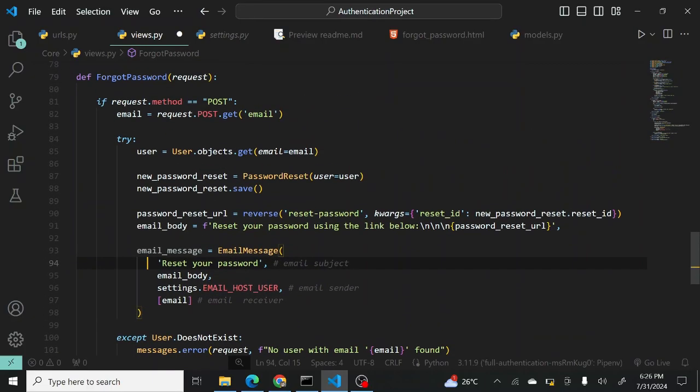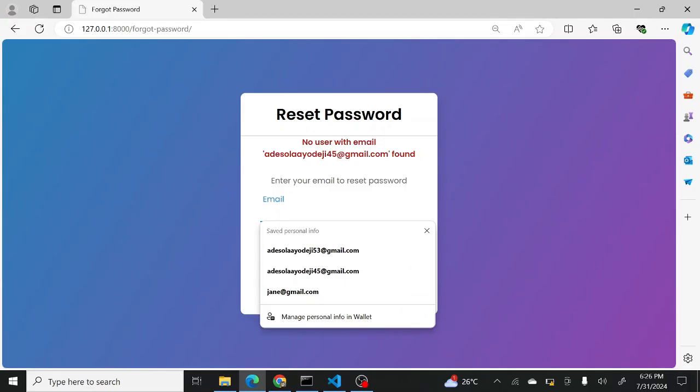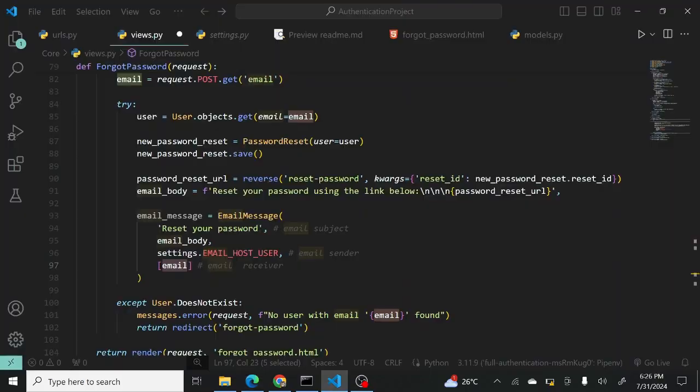So remember that the user had entered their email, and at this point, we had already done the verification to make sure that the user with that email exists. So we're just going to pass in email, which is what the user entered, as the recipient. If, for example, I enter example@gmail.com in this place, this entire email is going to be sent to example@gmail.com because I had passed it into this list.